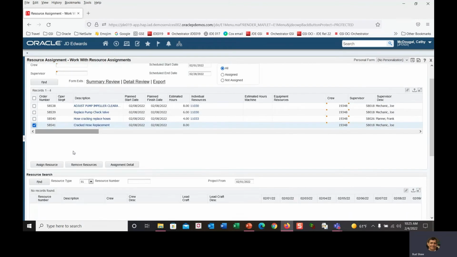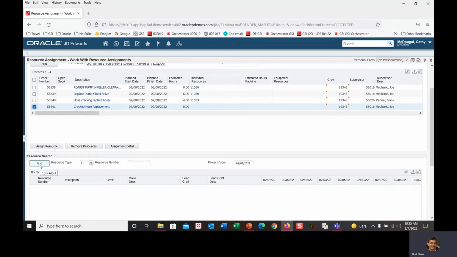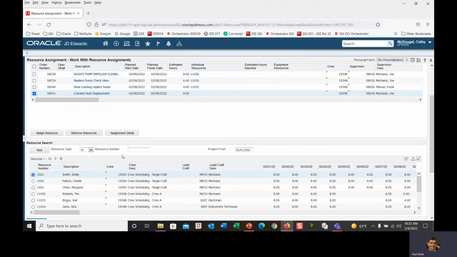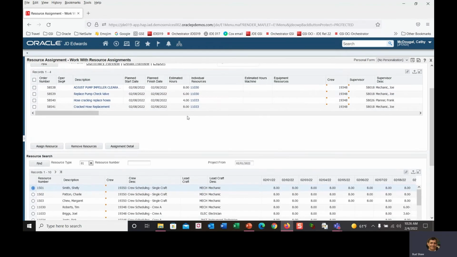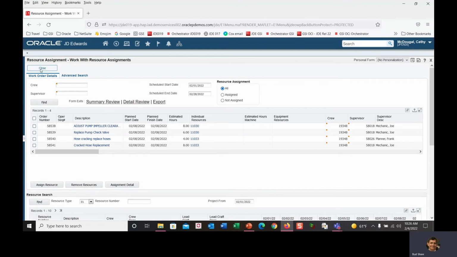And they just simply highlight it and see, depending on a skill set or whatever may be required here, who's available and on calendar to do that. So we can go to Joel Briggs, and we can say he's off for the weekend, but he's on the 8th when this order is going to be available, and we can go ahead and assign him to that activity. So he's assigned to this cracked hose replacement activity.